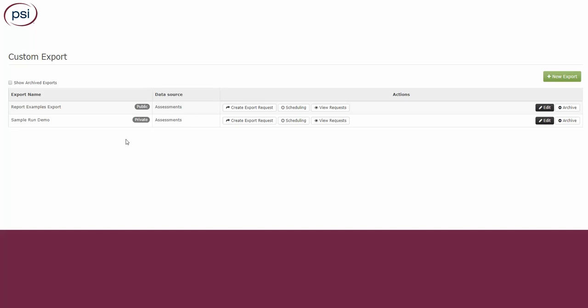The custom data export is not available to everyone. It's part of an enhanced subscription. So if there's an interest, contact a rep to get access to this.